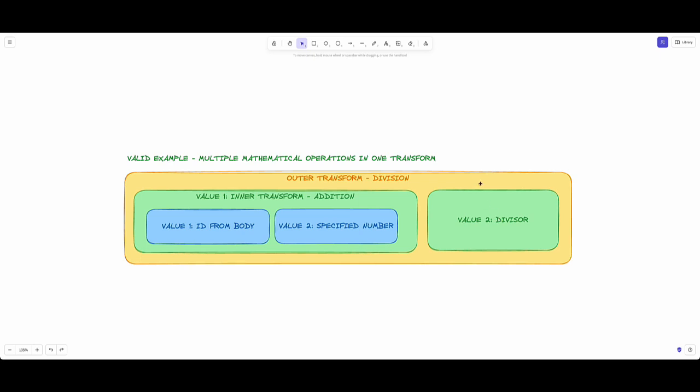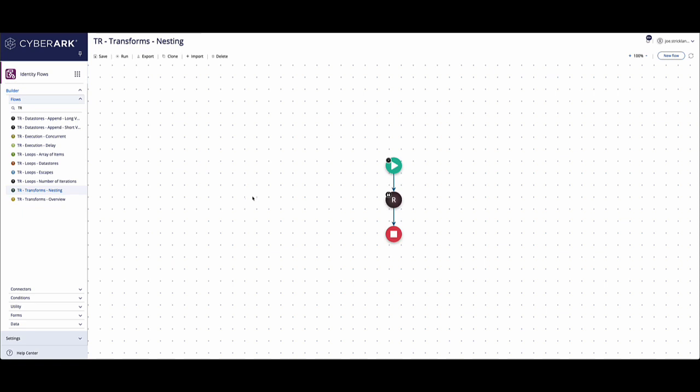So this is an example of a valid transform, and we'll switch back over to flows and I'll show you how you can build that out. So I have my first API call. It's going to pull back a random joke that's going to have a number identifier. Then I'll go over to connectors, I will go over to conditions, and I'll pull in the transform data.